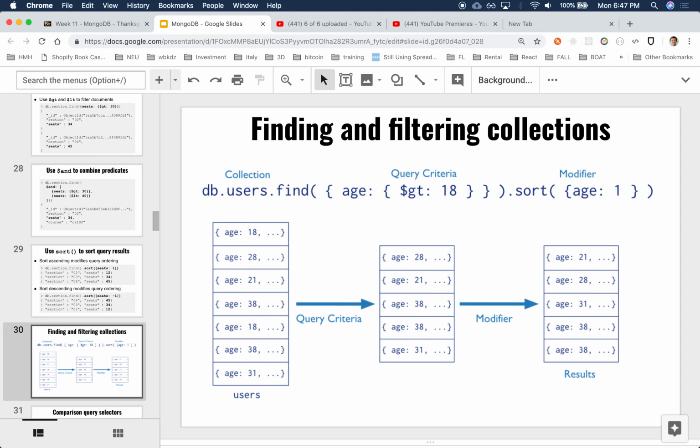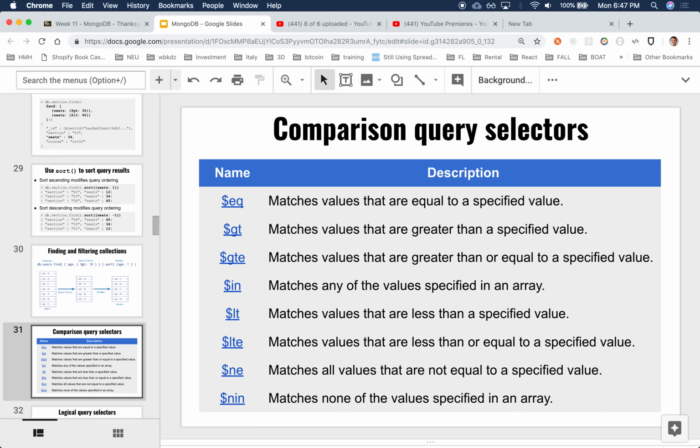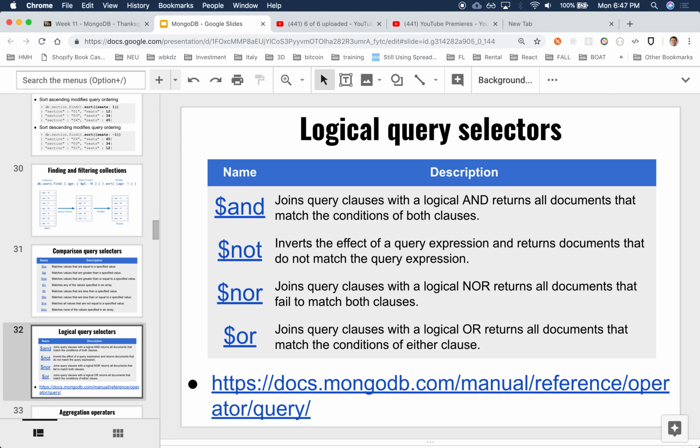Here's an example of the way it works. You have the original documents, you follow with criteria, and then the modifier sorts it, limits it, or prettifies the original result set that came before it. And there are any number of selectors available for a query, for a Boolean expression, such as equal, not equal, greater than or equal, less than, in, or not in, to use with arrays. And for the Boolean expressions, you have and, not, nor, the ones that you would expect.